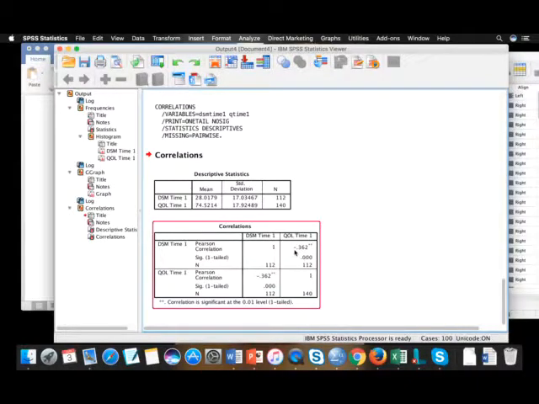So now that we have the direction of the relationship, we want to look at the strength of the relationship. Remember, the strength is measured from 0 being no association to 1 being a perfect association between the two variables. In this case, we have 0.362, and we'll just round that to 0.36. So the strength of our association is weak to moderate, at least for social sciences.